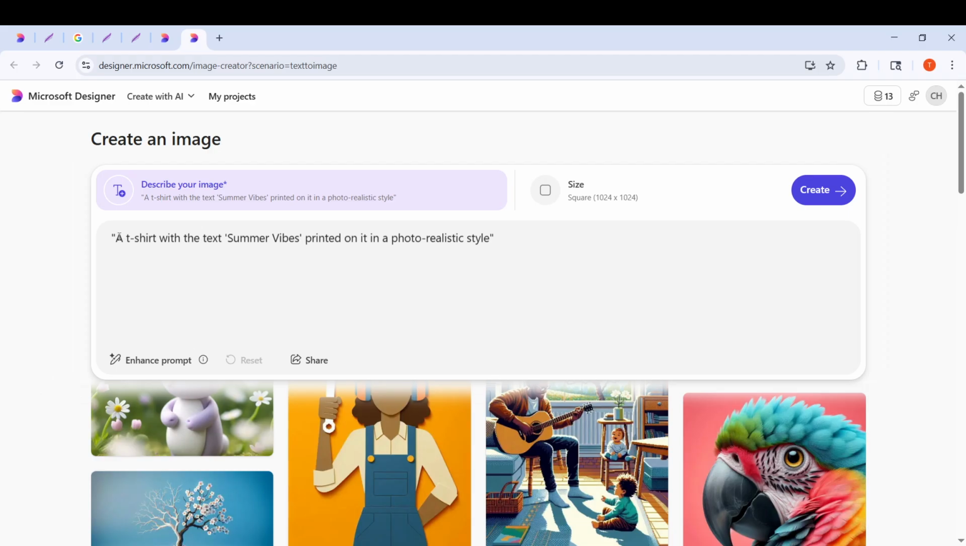You'll encounter a section that says, Describe your image. This is where you'll type in your chosen prompt. For this example, let's type, a t-shirt with the text, Summer Vibes printed on it in a photorealistic style. Descriptive prompts like this one guide the AI to produce images that align closely with your creative vision.